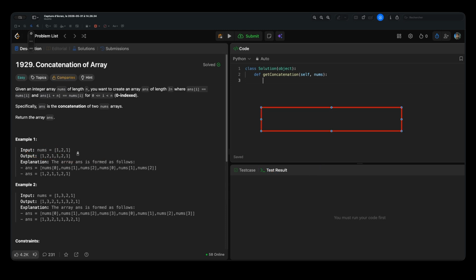Since we need the array twice, we can loop 2 times. Inside that loop, we iterate through every element of nums and append it to our output. So when we go through our first iteration, we add 1, 2, 1. And for our second iteration, we again add 1, 2, 1, which gives us the final answer. And I think that's the best way to solve this problem.